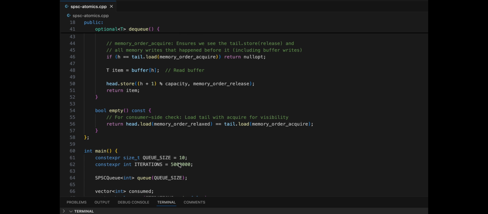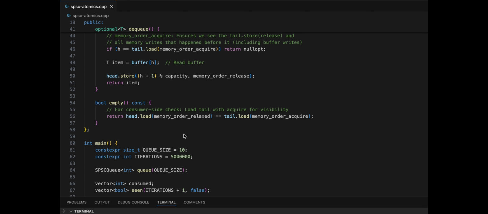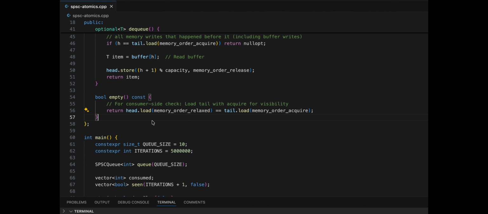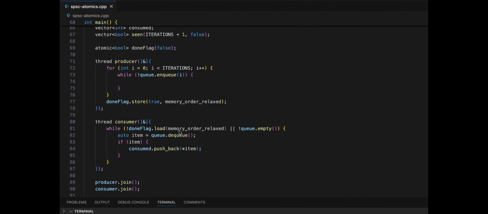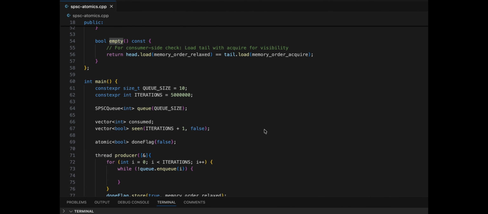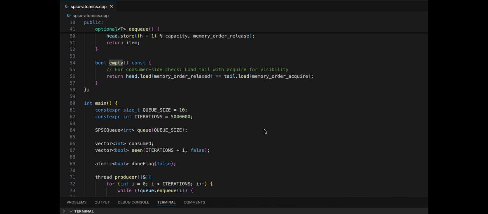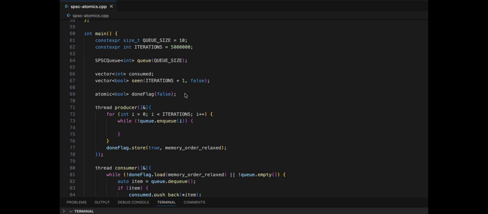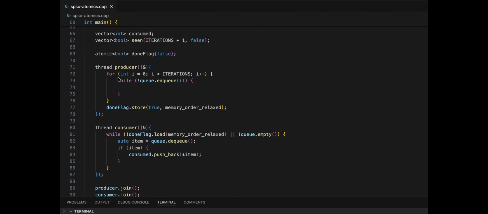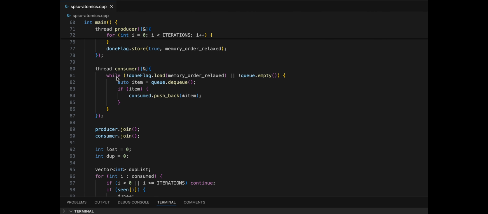And similarly we do the empty check using relaxed and the memory order acquire. Here notice that we use head with memory order relaxed because we do the empty check only in the consumer. For the consumer, the head is only updated by itself, so we don't need the overhead of synchronization like release or acquire. So we have used relaxed, and similarly for the tail we do the acquire on it. And then, as standard, we run the producer and consumer threads as we have already seen.